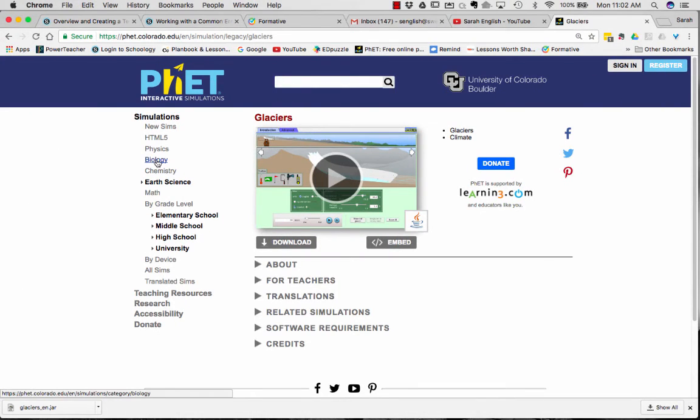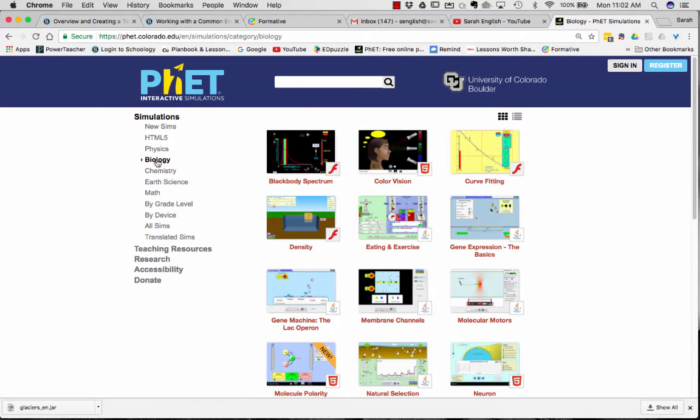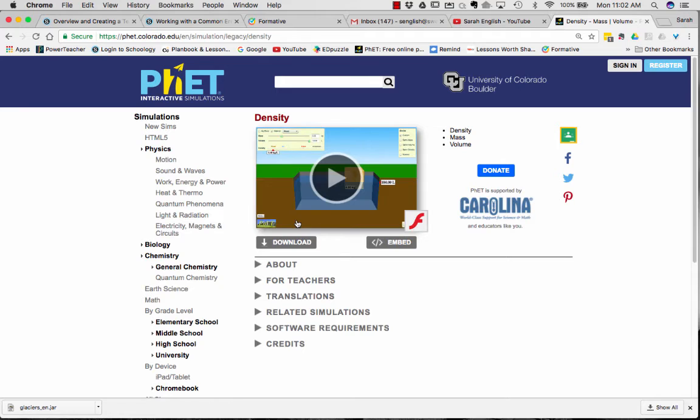This time I'm going to go to biology, and there are a number of different Flash simulations in biology. And for giggles, let's say we select density. So I'm going to select density here. I have the option of either selecting play or downloading it. Let's download it. And again, I get this error code. This type of file can harm your computer. Do you want to keep density anyways? Yes, I do. So I'm going to select keep.